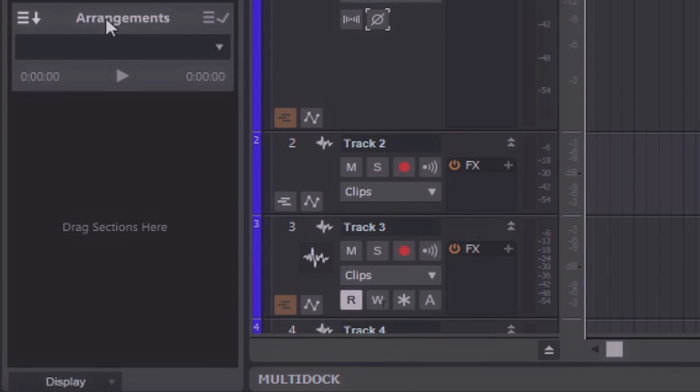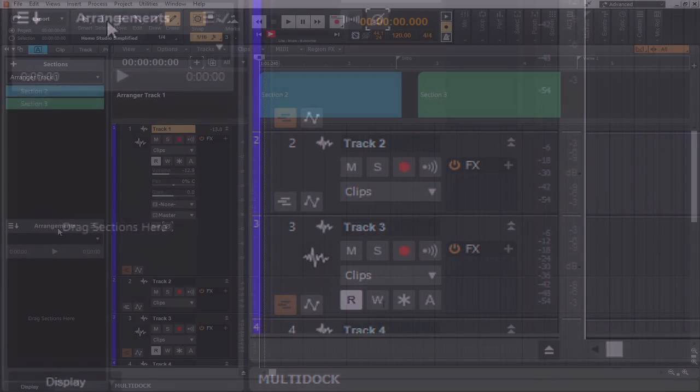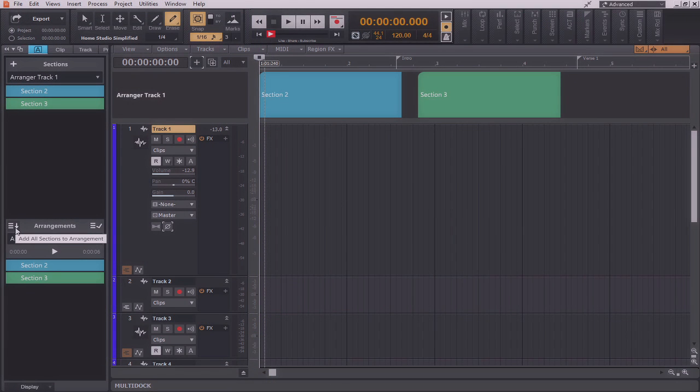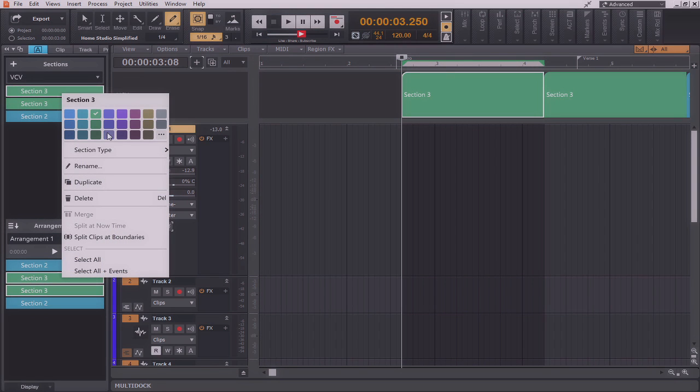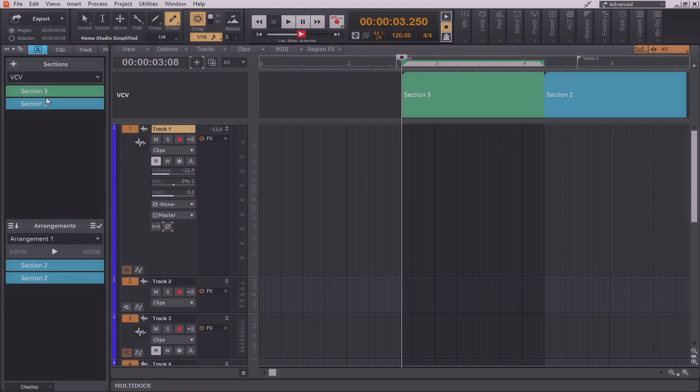The arrangements section allows you to sequence sections in a non-linear manner without destructively moving any audio clip data, regardless of which order they appear in the project's timeline. To create an arrangement, you can drag sections from the sections list or from the arranger track. The sections can be recolored, renamed, duplicated, and/or deleted from here.